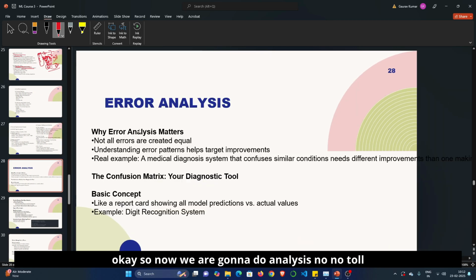Now we are going to do error analysis. Not all errors are created equal. Understanding error patterns helps target improvements, for example a medical diagnosis system that confuses similar conditions needs different improvements. We need to understand where we are lacking in the modeling, because the confusion matrix only gives some scenarios, but it is up to us to decide in which problem what is helping us or not. It is up to us.